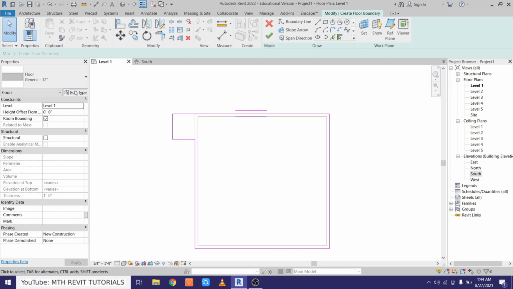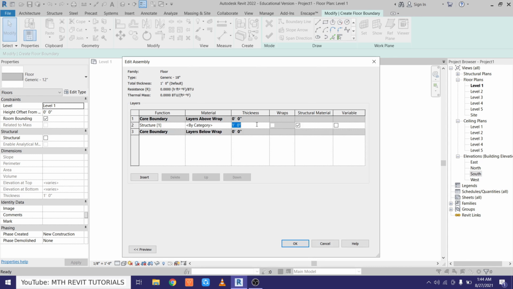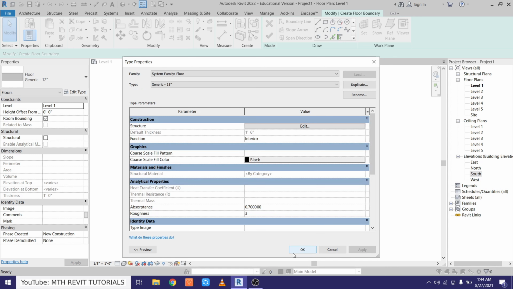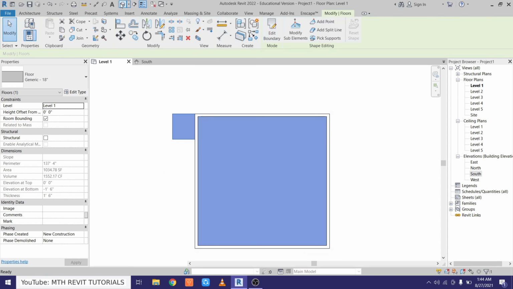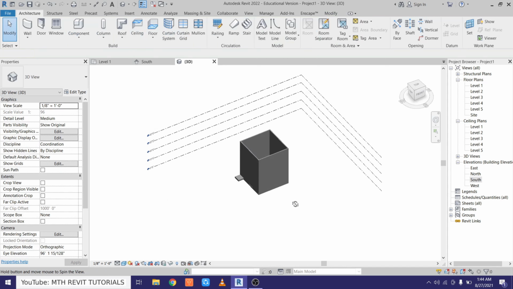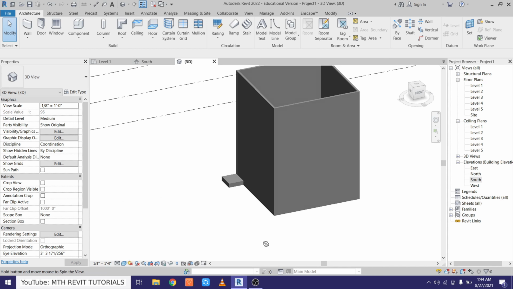Now let's go to edit type and we will create a duplicate. Let's call it generic 18 inches, then click OK, and we want to put the 18 inches here in the thickness. Click OK, OK again, and then finish, and let's go to 3D. So we got this basic structure of this building.